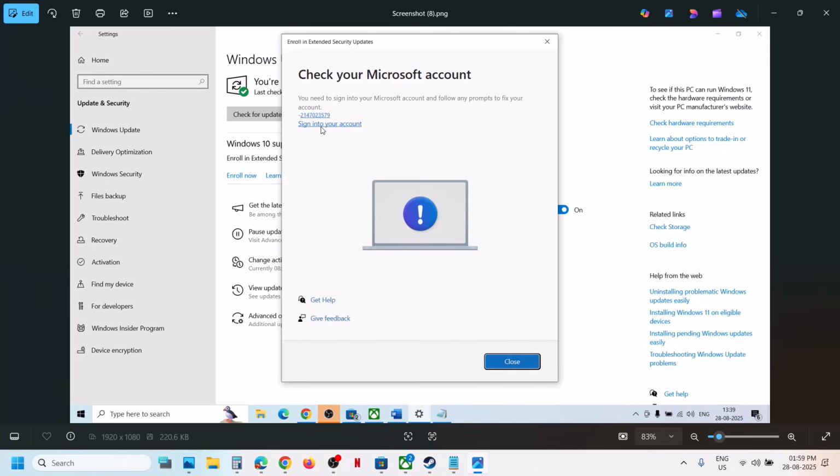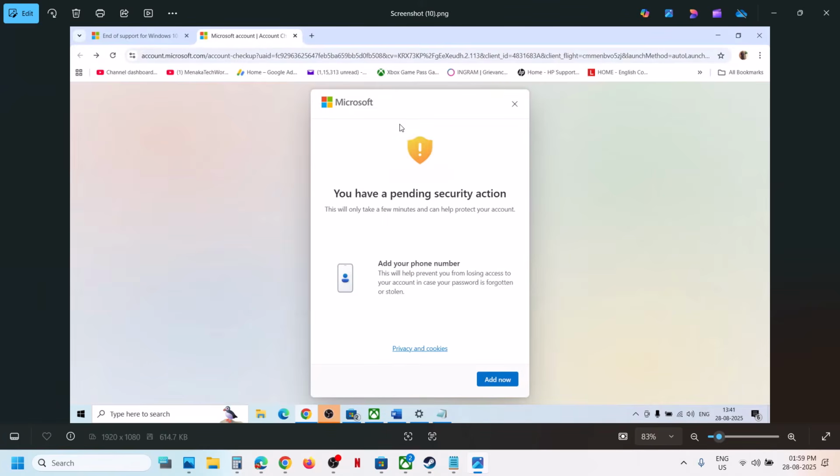Now once you click on sign in into your account, it will take you to browser. It will open account.microsoft.com in your browser. And once it opens, if it prompts you to log in with your Microsoft account, so you have to enter your email and password, the same email and password with which you are trying to enroll. So enter the same email and password, your Microsoft email and password, and then log in.